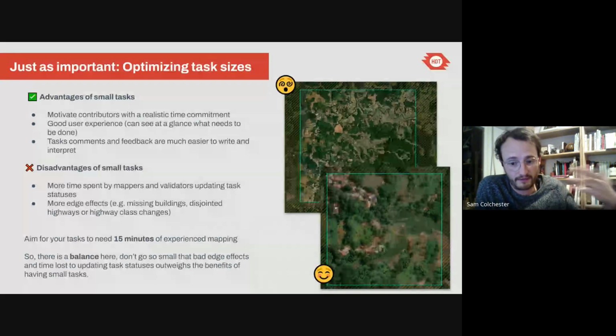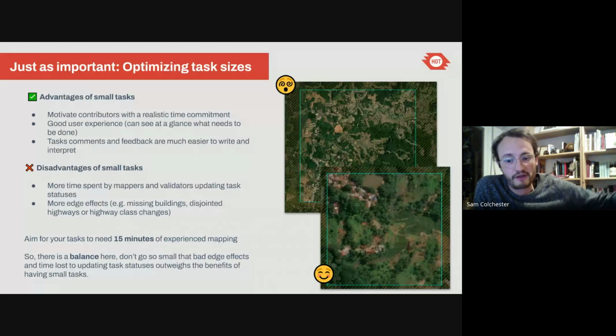If it's a buildings mapping project and the buildings are densely built, tasks are going to be tiny for 15 minutes of work. If it's a roads project mapping roads and it's a rural area, tasks might be huge. Okay, 15 minutes of work might be a very big area. But try and hit that 15 minutes, more or less.